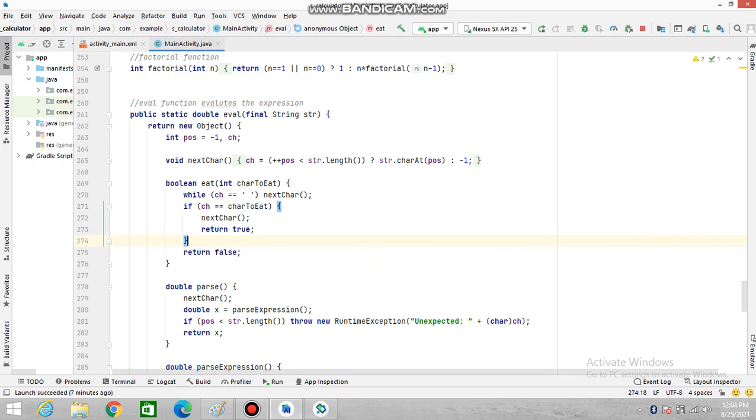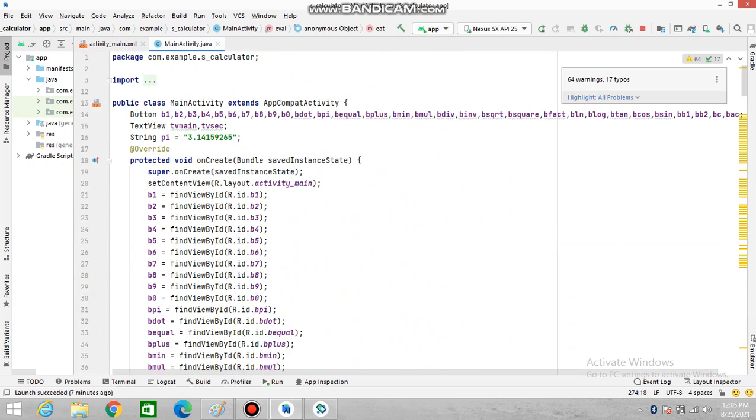Now in the Java file, which is almost always main activity by default, head on over to the main activity, which extends the AppCompatActivity class. Inside that I have created objects for all of the buttons and the text views, and I have set a constant value of pi, 3.14159265, and then I have created the onCreate function.